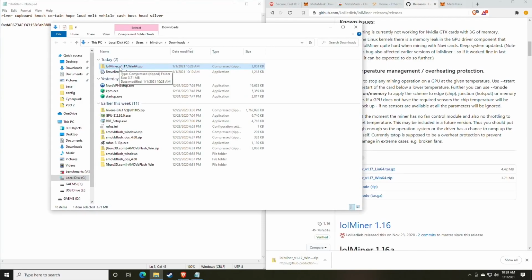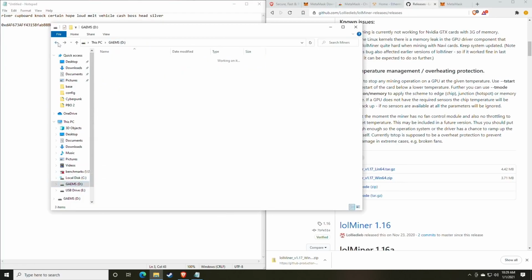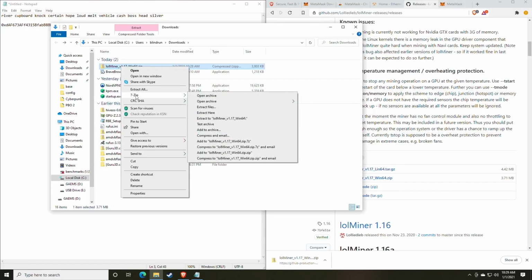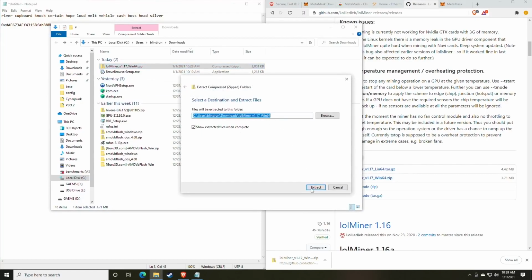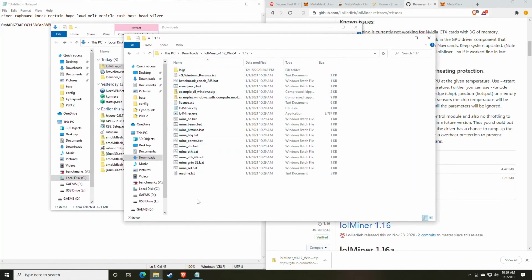I would recommend putting it somewhere that you want to access it from. I personally usually put it on a secondary drive called games under my miners folder. But for today, we're just going to extract it in the downloads folder. So you will right click and say extract all if you're using the built-in Windows 10 decompression tool, or you can use 7-zip or WinRAR. It's all up to you. If you are using 7-zip or WinRAR, I assume that you already know how that functions. So we're going to click extract all and then extract. At this point, we will have all the files to start mining.